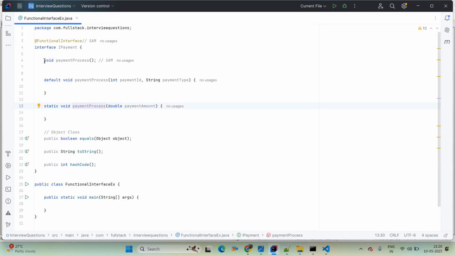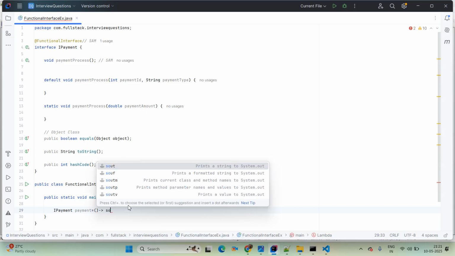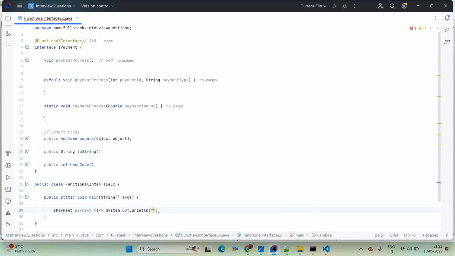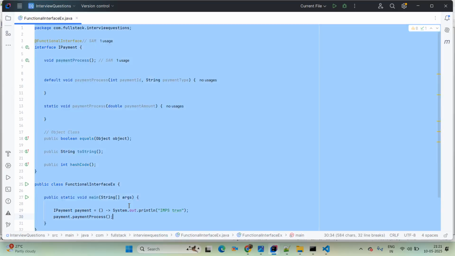Now, whatever we have given here as payment process, I want to implement this method, right? Yes. Then here we come down and I add IPayment. This is equal to a lambda expression, and here we try to print which type of payment it is. It will be IMPS, NEFT, right? I am giving here an IMPS transaction ending with semicolon, and now you can call payment process. Control A, Alt Control L, it will format the code base.